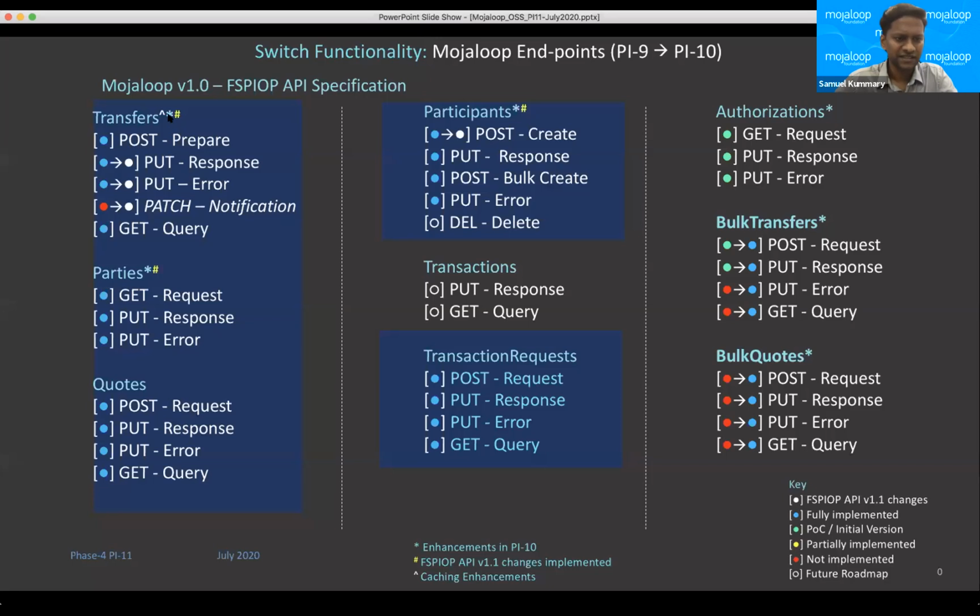There is one thing we want to highlight here. We had some caching enhancements done to the transfers part, which came out of the performance testing and improvement efforts done in PI 9. And then you see some transition here in the put response on transfers and patch notification. Essentially these relate to the API 1.1 changes of the interoperability API, and we'll see a demonstration of what the changes are in the coming slides.